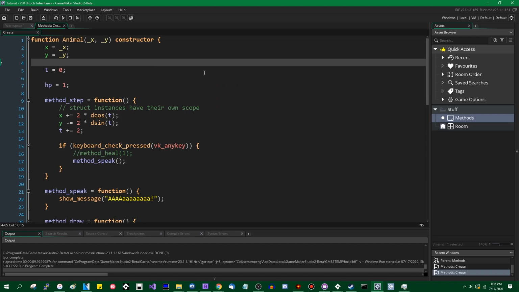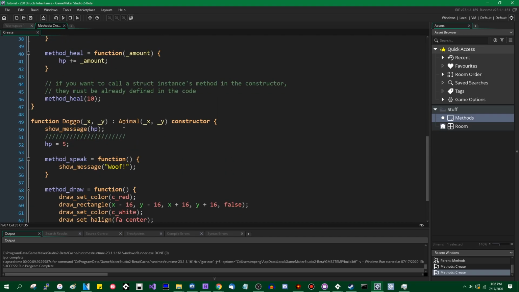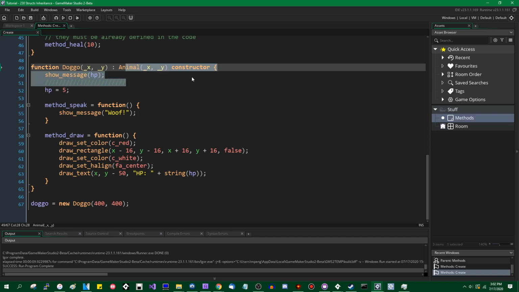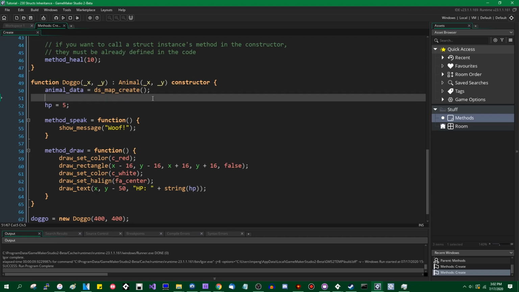It would not be impossible, or probably it would not even be difficult to accidentally create a memory leak. For example, if you created a data structure or something such as that, and if you came down to the doggo constructor and you did it again, this would give you a memory leak.